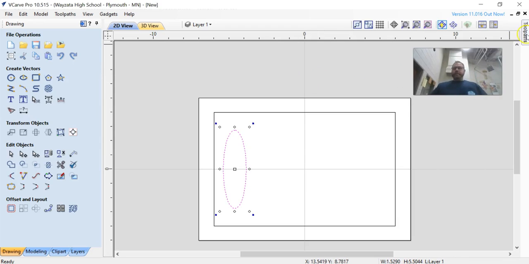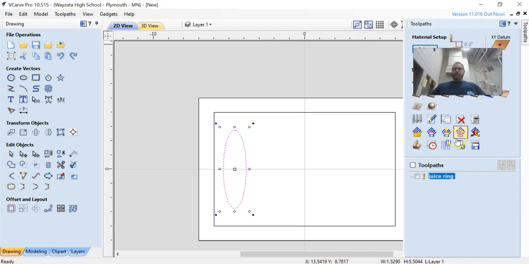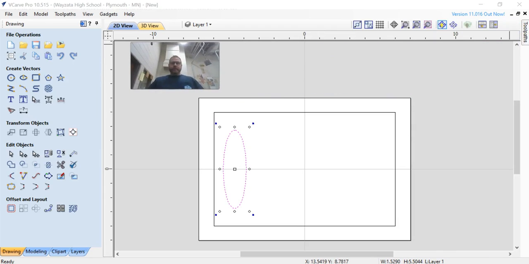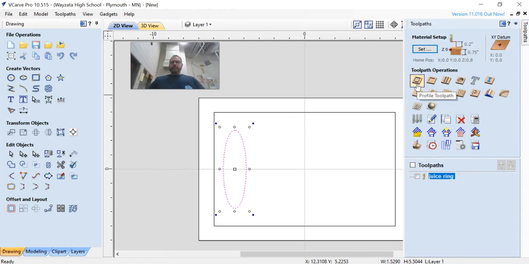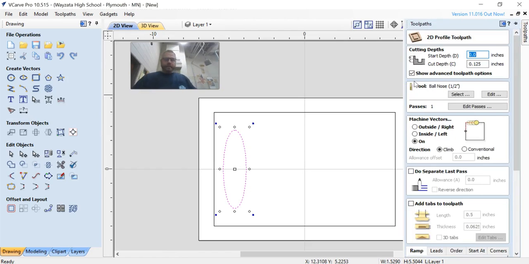Then you're going to come back to tool path, and you're actually going to move me down again. Put me back over here. You're going to do this profile tool path again. That means that the router bit is going to follow the circle that you have. But now your cut depth is going to be different. You've got to be careful on your cut depth here.